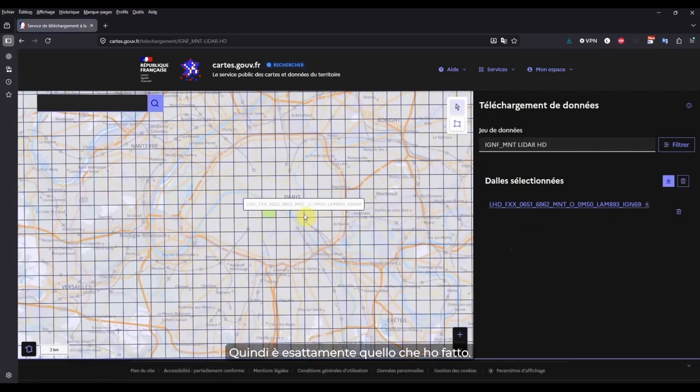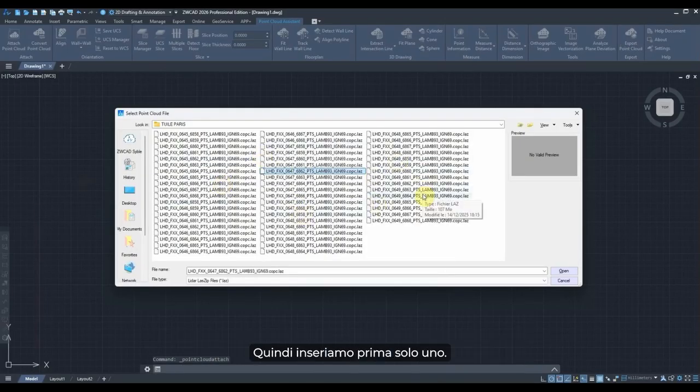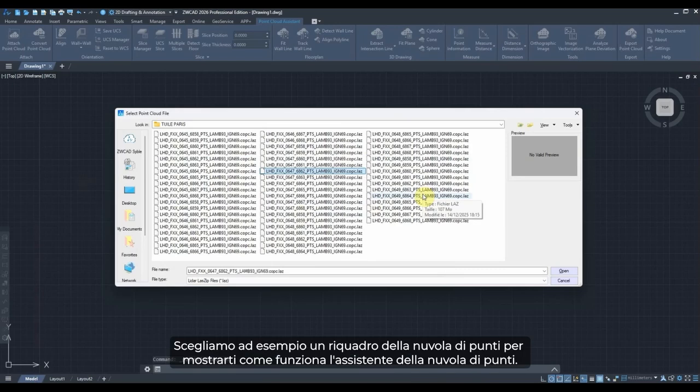So that's exactly what I did on my end. As you can see, I downloaded several point cloud tiles for this exercise. So let's first insert just one. Let's choose for the example a point cloud tile to show you how the point cloud assistant works.